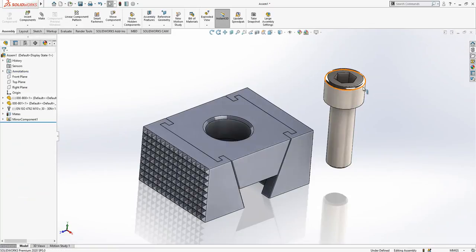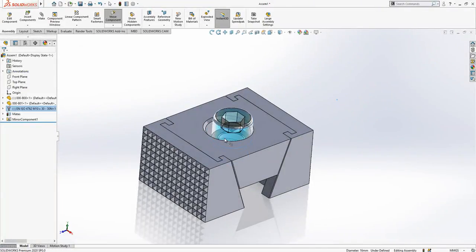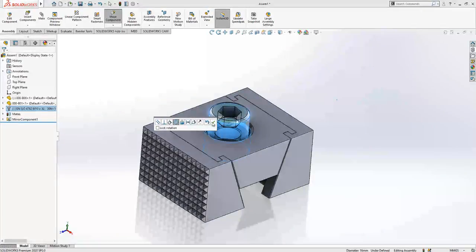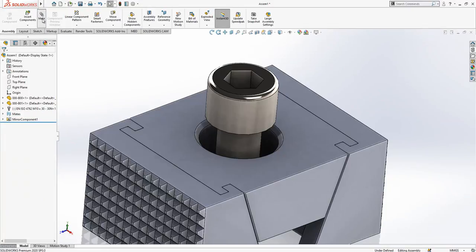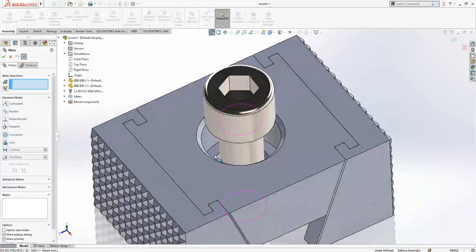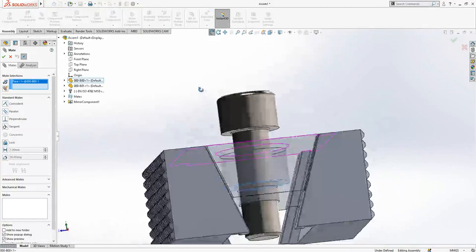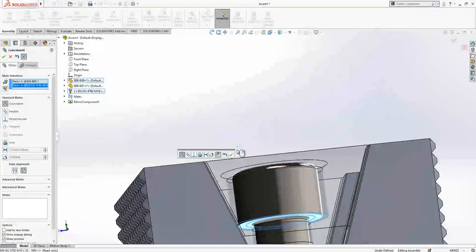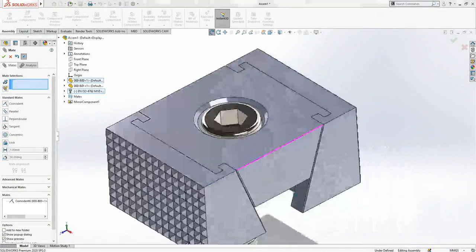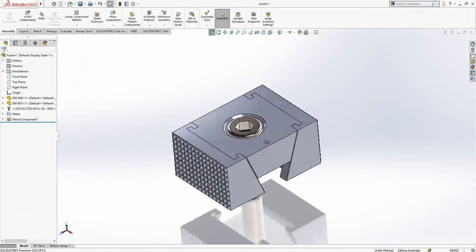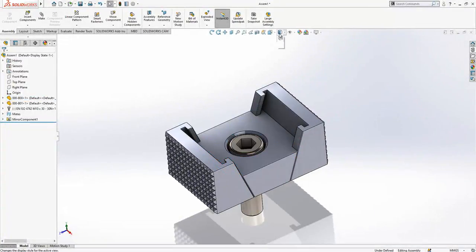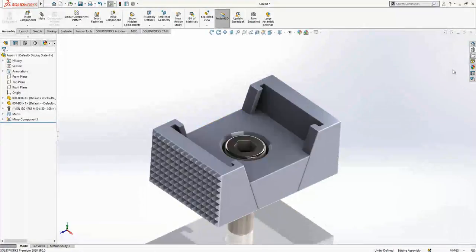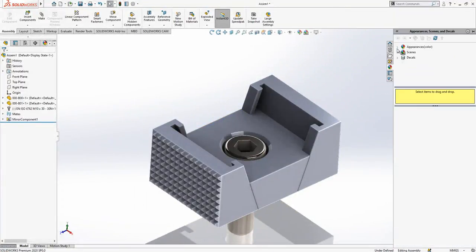Let's just drop there. If you press Alt, you are going to give here a concentric mate. And then if you select bottom, and if you select the surface of the bolt, you will place correctly on the right spot. Only this will be your move. Yes. If you want, you can give some colors.